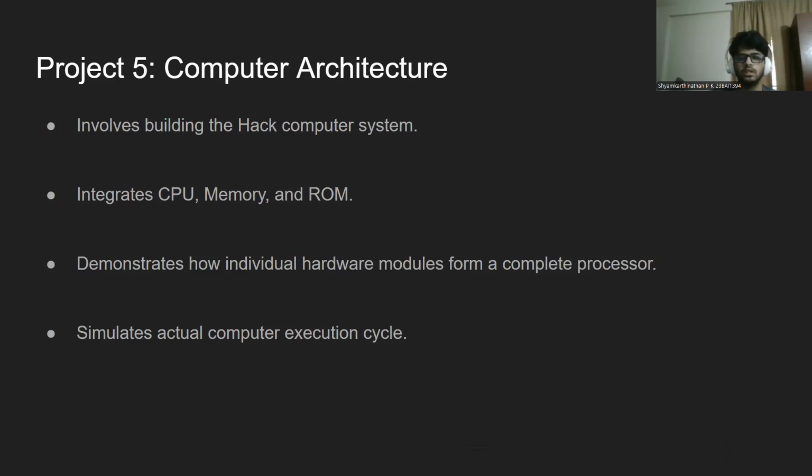Project 5 focuses on constructing the Hack computer architecture. In this project, separate hardware modules are integrated together to build the complete working computer. The major components implemented include the Memory chip, the CPU chip, and the final Computer chip.